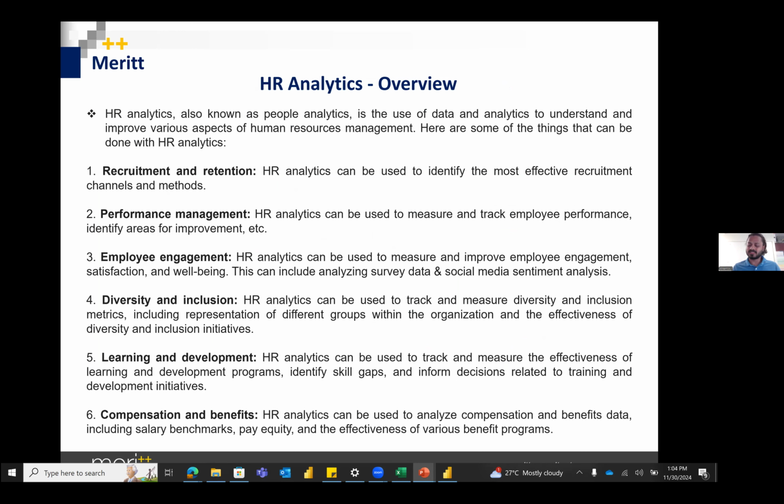All right. So now we will quickly skim through the overview part, and then we'll jump to Excel and all those things. That's why you guys are here for sure. Right? So HR analytics is the use of data and analytics to understand and improve various aspects of human resources management. When we say HR analytics, it is like using data to improve our various day-to-day things in HR management. It can be used in recruitment and retention. In recruitment, as we were talking about the funnel chart, we can use that to identify the most effective recruitment channels and methods.